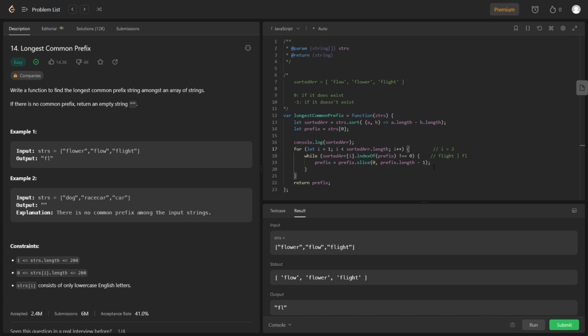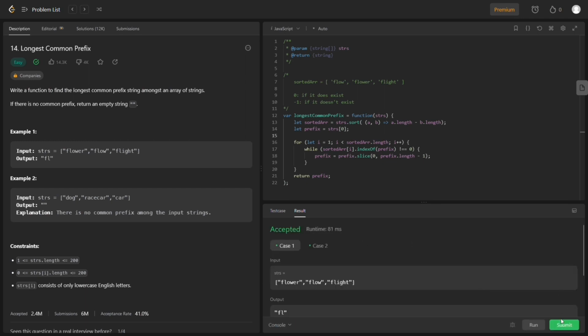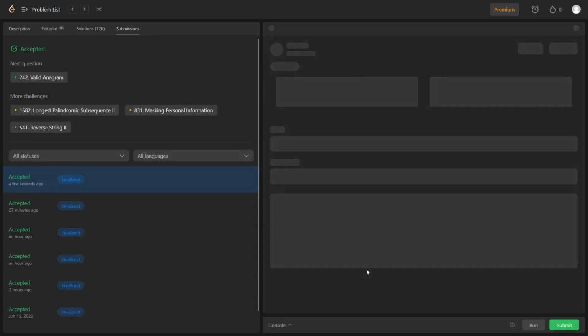And this should be right. Let's just erase this. And let's remove the console log as well. And let's run it. This should be right. Perfect. And let's submit it. Perfect.